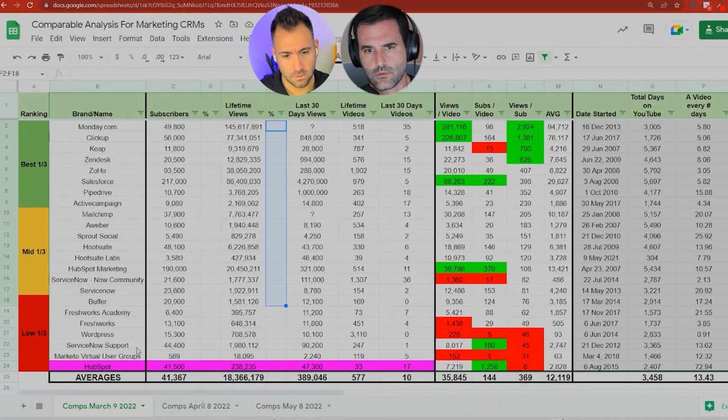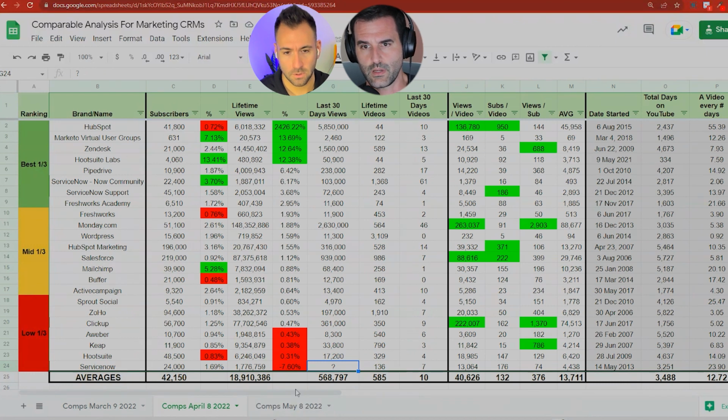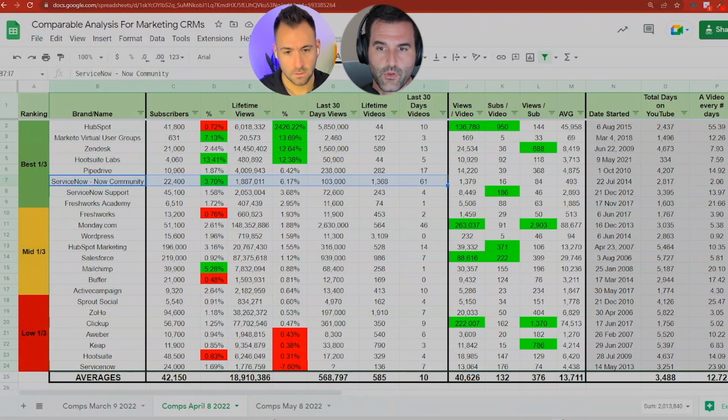And I did notice in March, it said they uploaded like 67 videos or something like that, right? Did they? ServiceNow. Let's go back. I can't remember. It was ServiceNow support. Where are they? ServiceNow. Right there. They uploaded 2 videos. In the previous. And then they uploaded, where are we here? They uploaded 7 videos. 61. Oh, I'm looking at ServiceNow Now Community. Oh, there's 2 ServiceNows. Yes, that's right. They also have more than one channel.